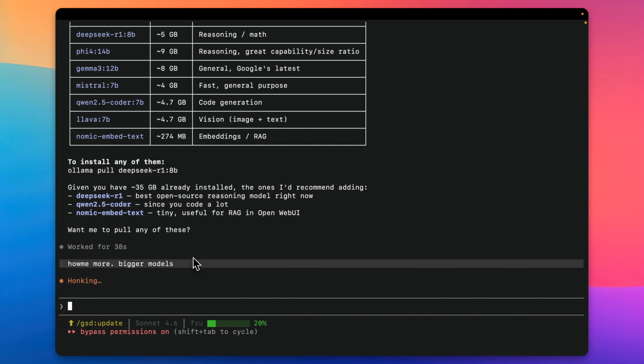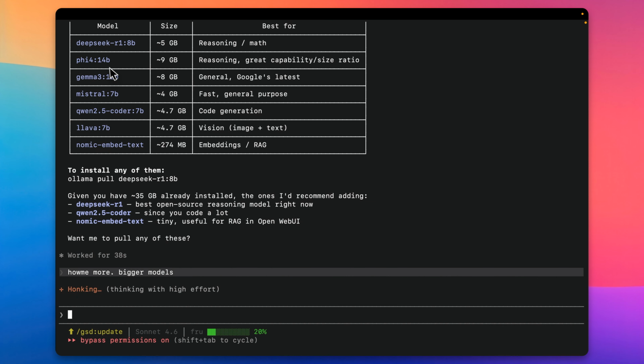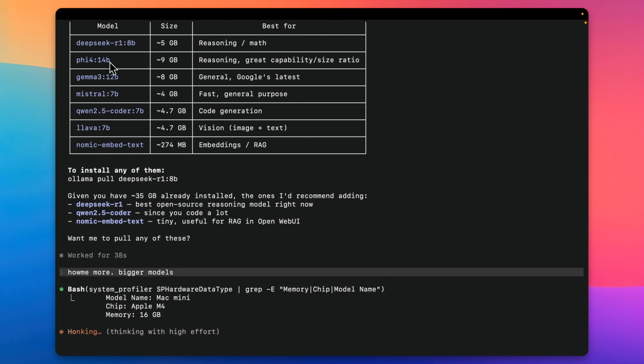All right, so some of these models could be pretty sizable, especially when you go beyond the 14 billion parameter, you go into potentially larger ones.